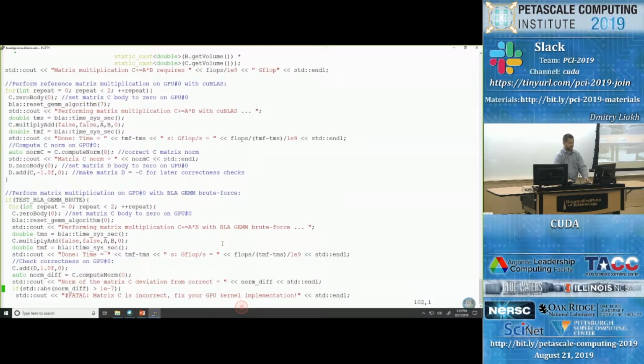The first reference test is that we just perform this matrix multiplication using the cuBLAS GEMM call. We repeat our experiment twice here, so repeat from 0 to 2. What we do is set matrix C to 0. Then we choose our GEMM algorithm, and 7 here is the cuBLAS algorithm. Then we do the timing, and then we call C multiply add. This will perform matrix multiplication of matrix A times matrix B on GPU 0. And false, false means both matrix A and matrix B are non-transposed.